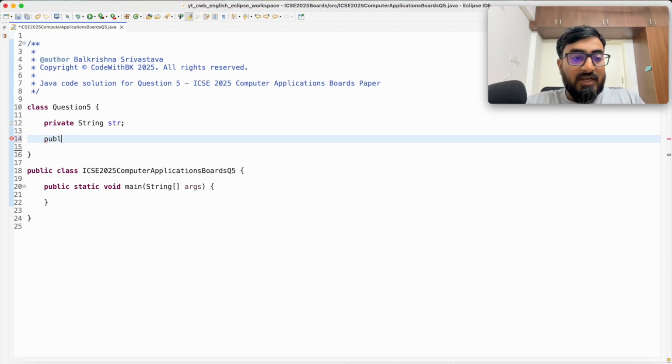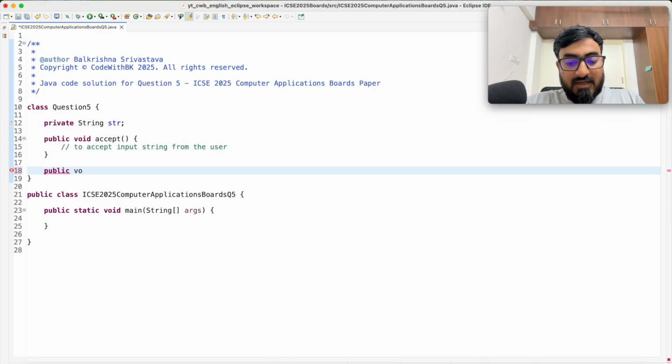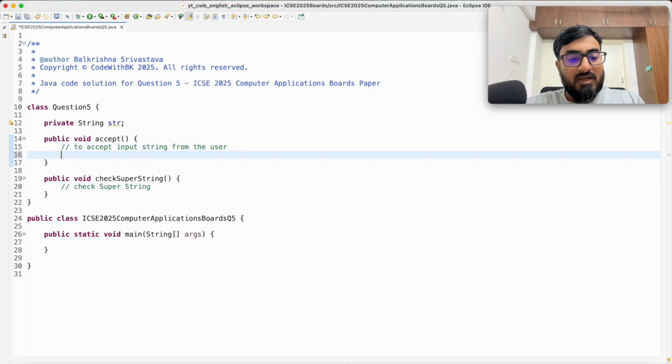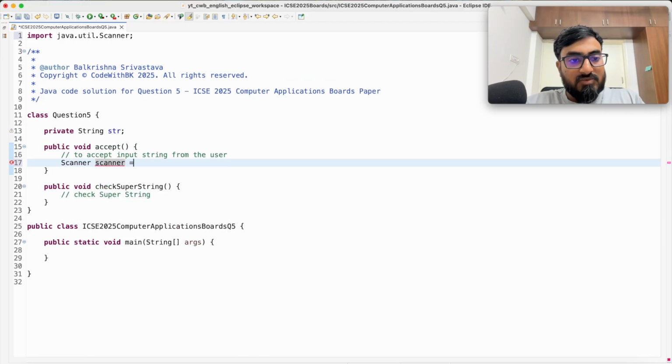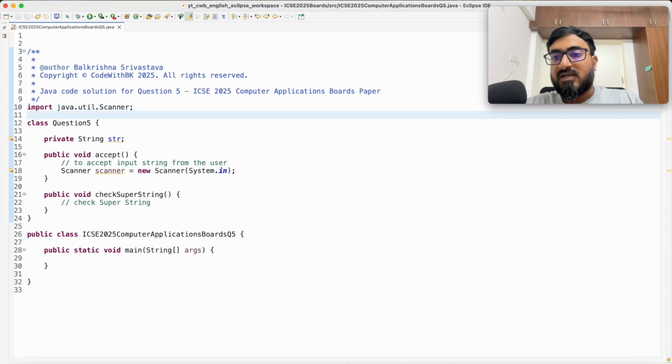I do need an accept method to accept the input string from the user, and then I need another method to check for super string. To accept input I need a Scanner class object, Scanner with System.in. The import is automatically added because I am on an IDE.